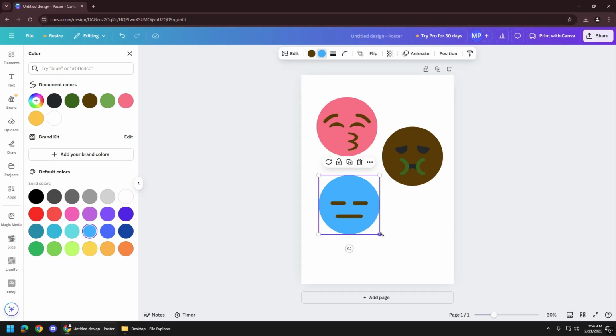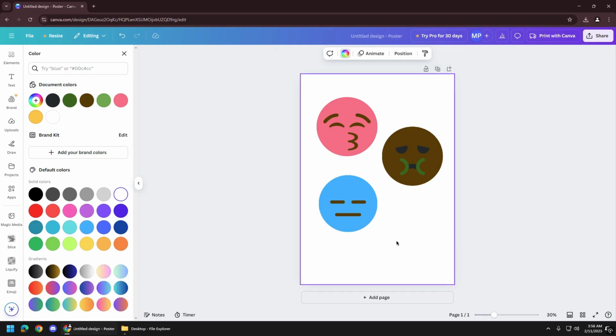We can also resize the emojis by dragging the corners, as well as rotate by clicking on this rotate button on the bottom and dragging to the left or right. If you want to add more emojis, just repeat the process and arrange them to fit your design however you like. And that's it. That's how you add emojis in Canva.